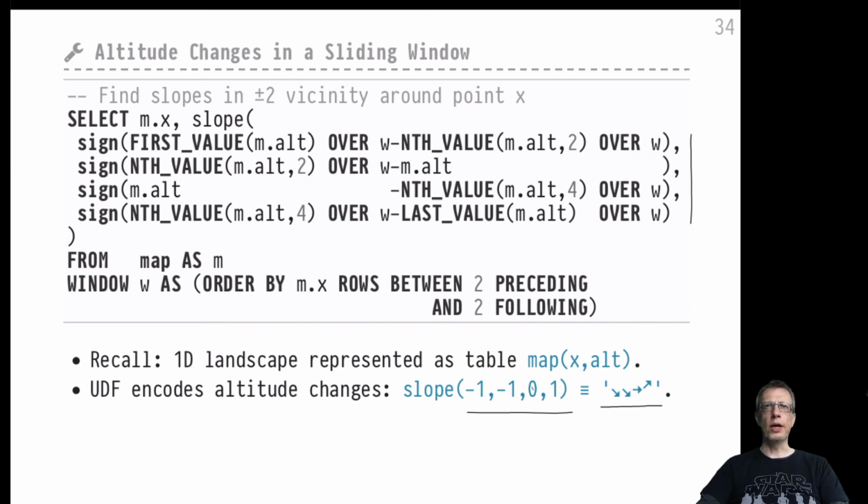Okay, so we are left with the string encodings of altitude changes. We could then perform regular expression matching, simple string matching on these distinctive altitude change strings to detect valleys and peaks.